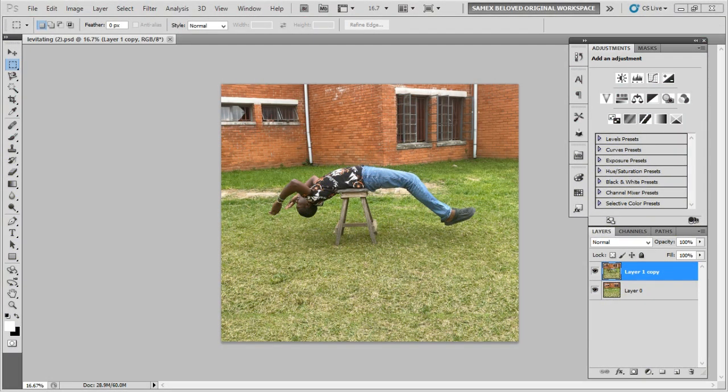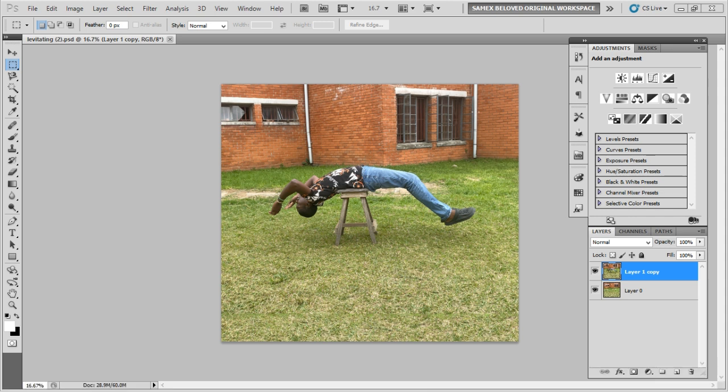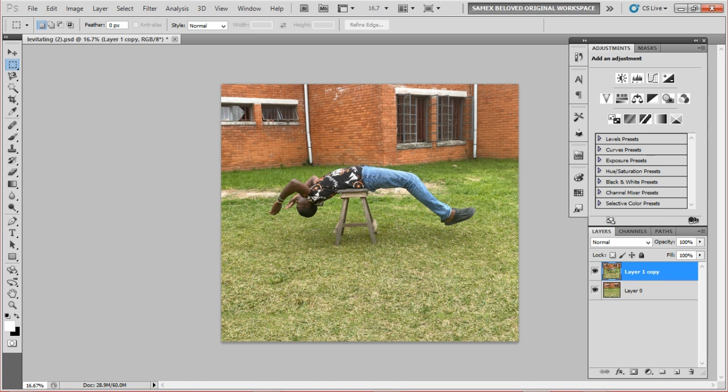In today's video, we're going to be learning how to levitate your picture in Photoshop. For this levitation, I'm making use of two pictures, just two shots. The first shot is the background alone, and the second is the guy lying down on the stool. Now, how do we make this guy levitate on this night?